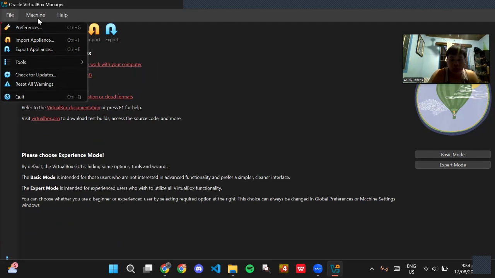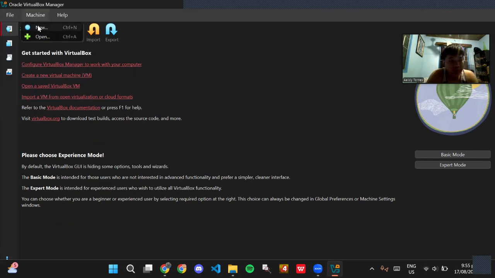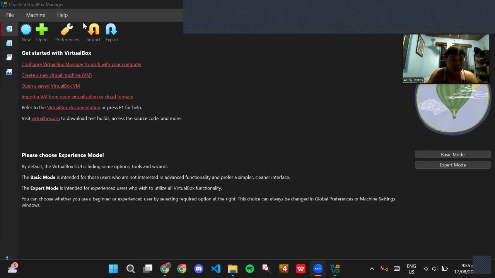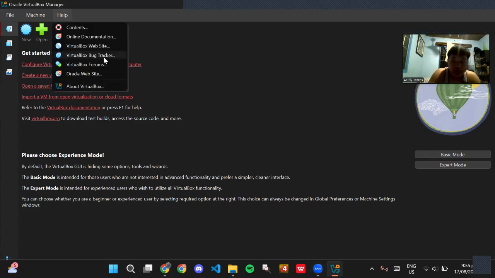Okay? And then next, we have here the machines. We have the new open. As we can see, the ones in this machine are also here in our options below. So, next we have the help. If you want to get some help or reading for the VirtualBox website, help about the VirtualBox tracker, VirtualBox forums, and especially about the VirtualBox, you can click here on the help button.